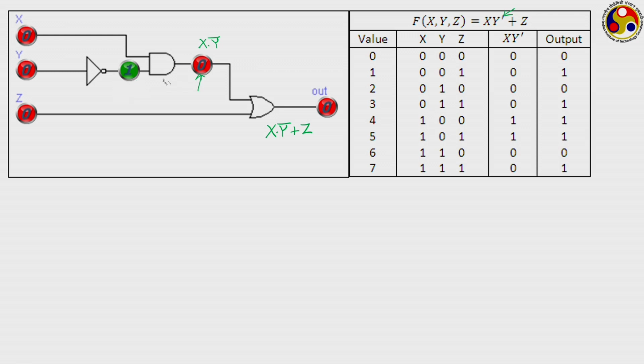However, say we take a scenario where X is 1, Y is 0 and Z is 1. After the NOT operation, Y becomes 1, then both 1s going to the AND operation give another 1 as the output, and now this Z is also 1. So both are 1 to the OR gate, and you get 1 as the output. In the 1 0 1 scenario, you get 1 as the output.